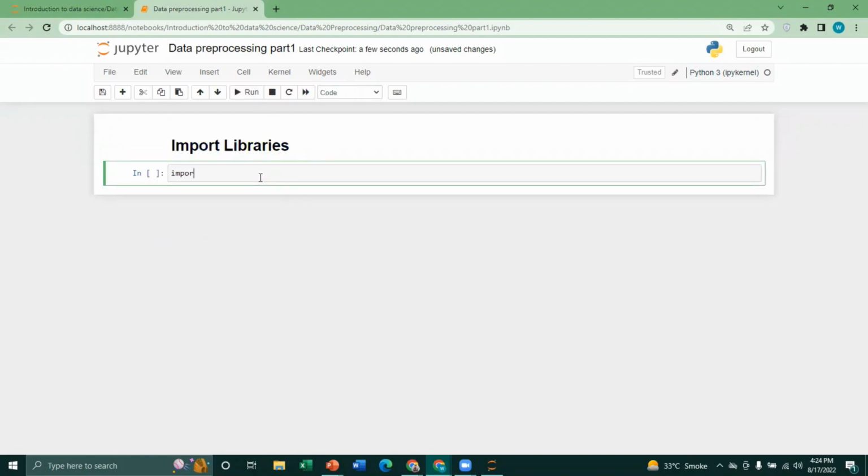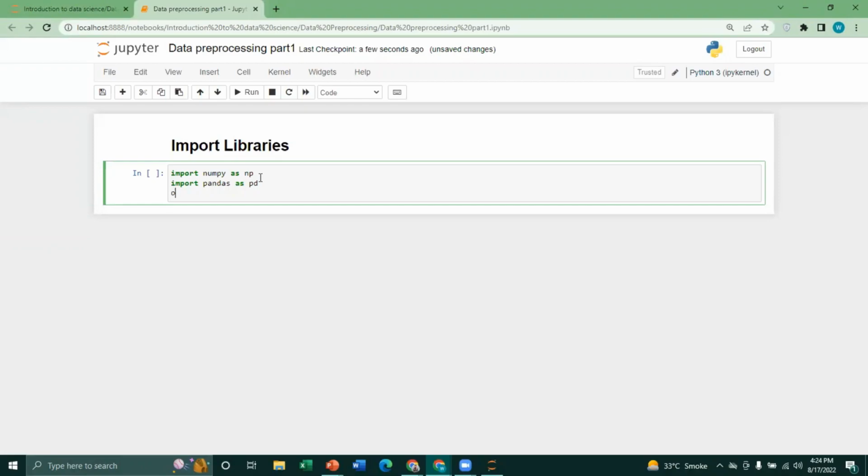So as we know, the most important step is to import the libraries, and I will say import numpy as np and import pandas as pd. Then I will say from sklearn.preprocessing import LabelEncoder. I have used the package of sklearn and then preprocessing to import the label encoder. Let's run it.